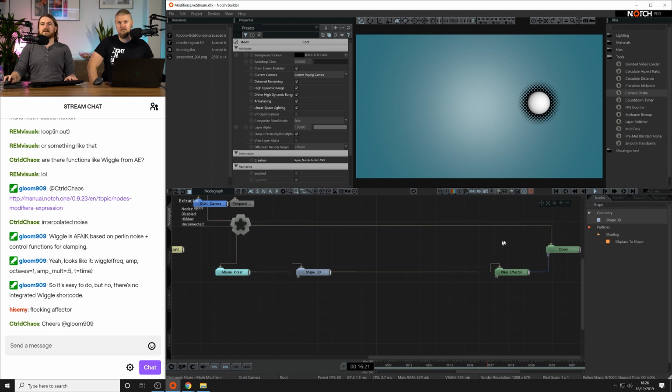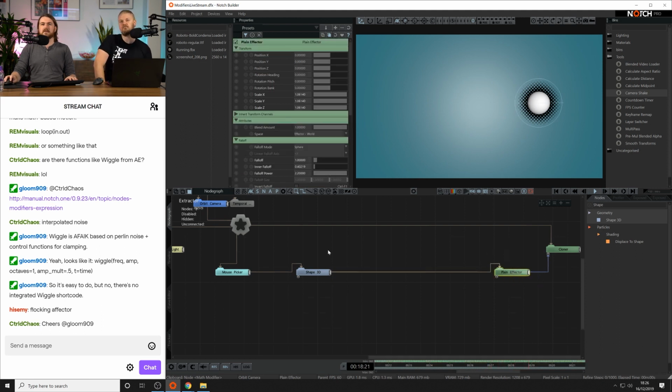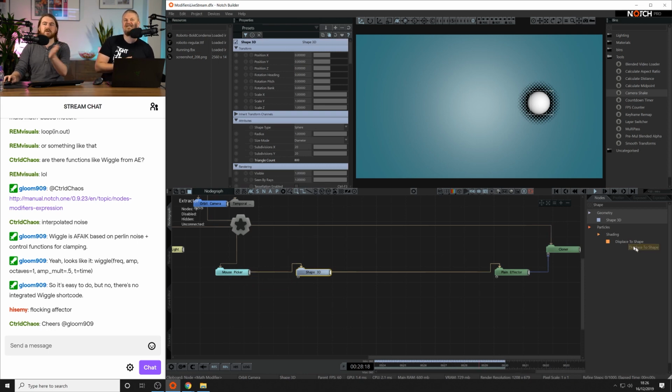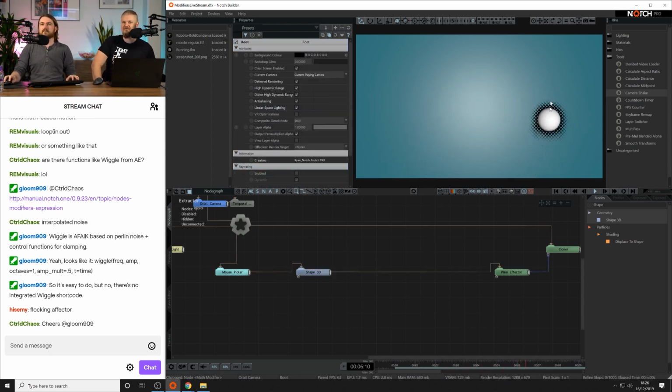So what I've done there is I've taken the plane effector and I've childed it to the shape 3D. So the shape 3D is now telling it where to move. And the mouse picker is telling the shape 3D where to move. So it's sort of a chain of, hey, you move, then this moves, and then together they're both moving at the same time.